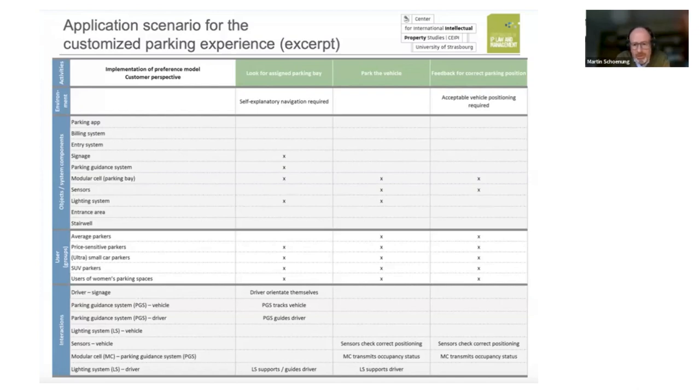And if we speak about the user, we see this in the fourth line, user groups. It's all kinds of users, so it doesn't matter whether it's about an average parker or a parker of a small car or of an SUV. So this process applies for every one of these user groups. And regarding the interaction, on the bottom of the slide in the right column, we see for this feedback process, it's about the sensor check about the correct positioning, which is relevant for this process step, and the transmission of the occupancy status to check whether the car is in the right position.